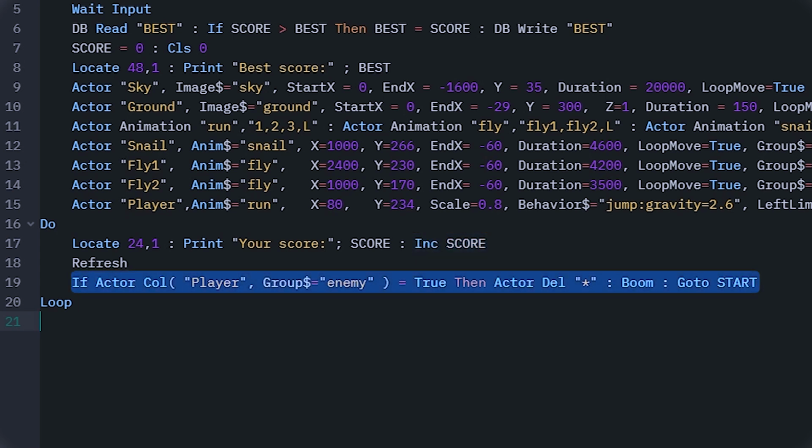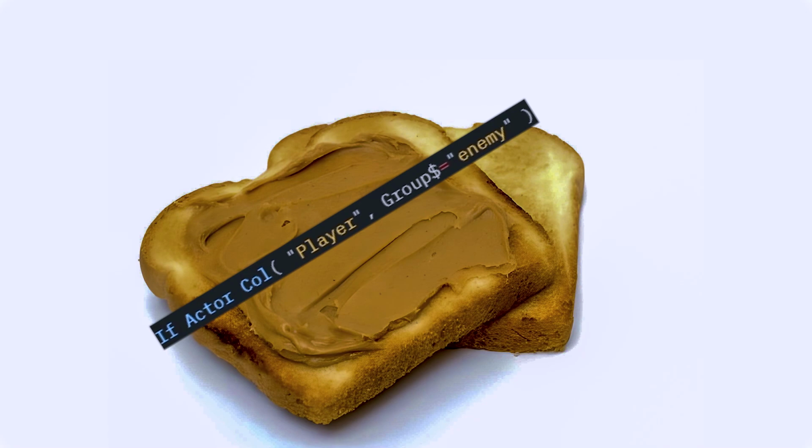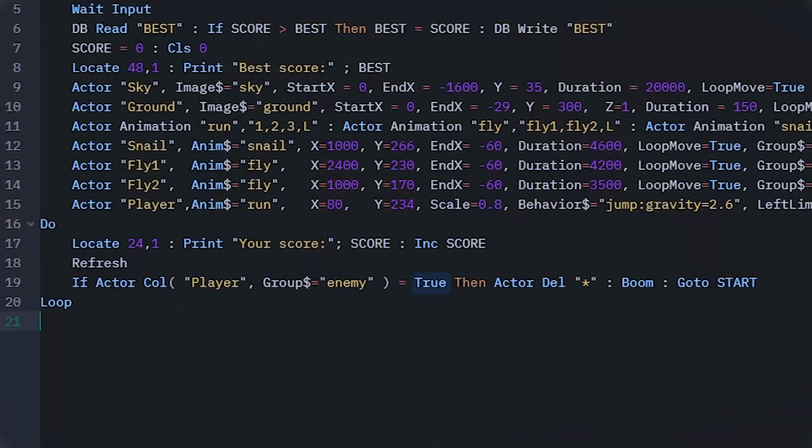Then, I need to check for collisions between our player hero and the enemy actors. It's super easy to do this in AOZ, as easy as making a peanut butter sandwich, with the actor call condition. Yummy! So once the check returns true, meaning the collision has been detected, I delete all the actors on the screen with actor del. Then play the boom sound effect from a preset, and then with go to, I tell the program to jump back to the start label in order to restart the game.